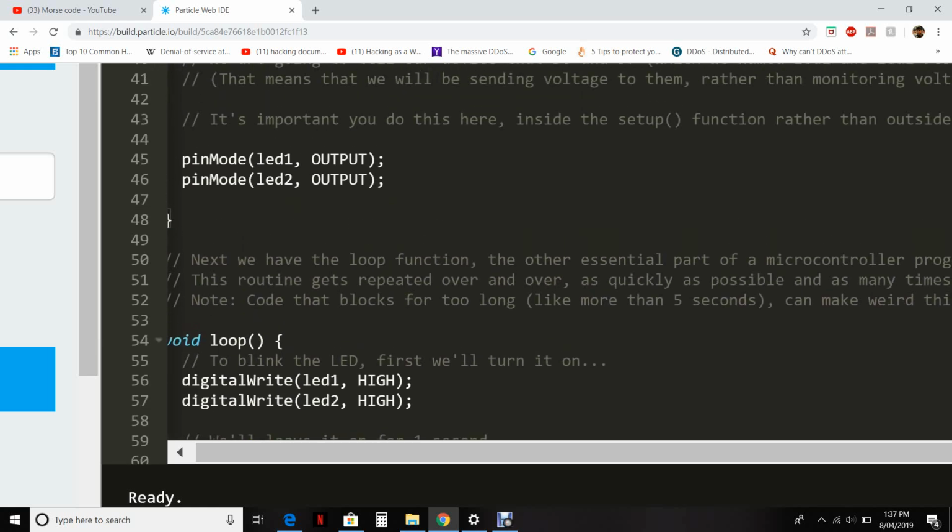So when this signal is sent to the LED, what's the LED gonna do? It's gonna turn on for 1 second, turn off, turn on, turn off. In this way, it's gonna blink.